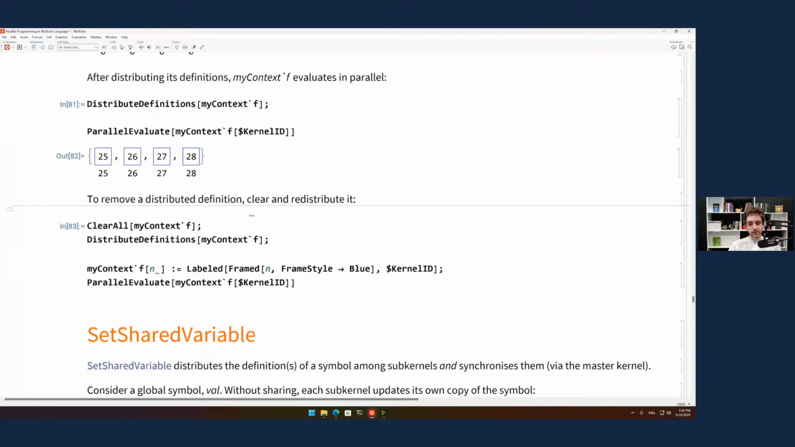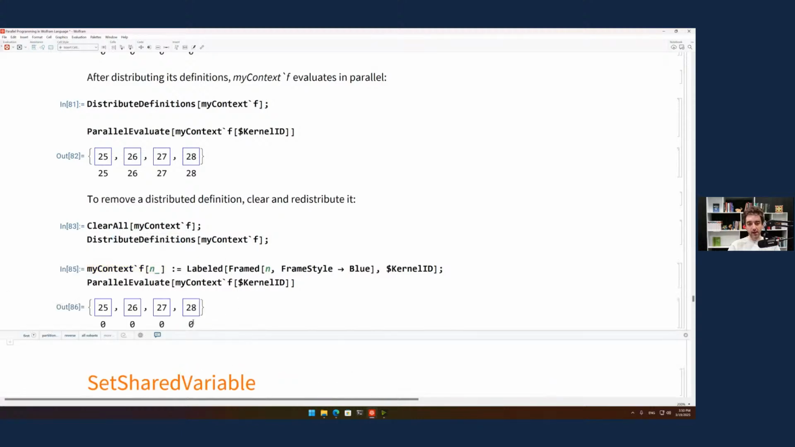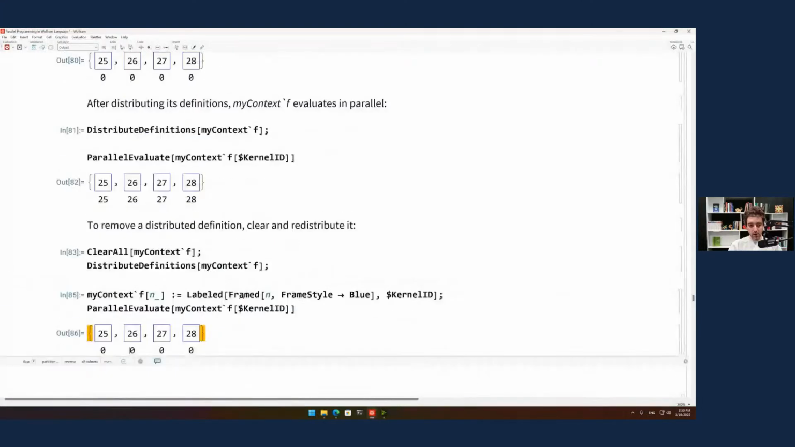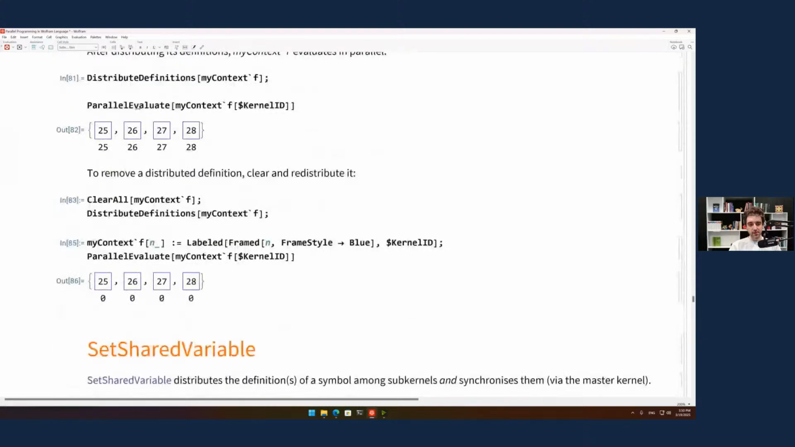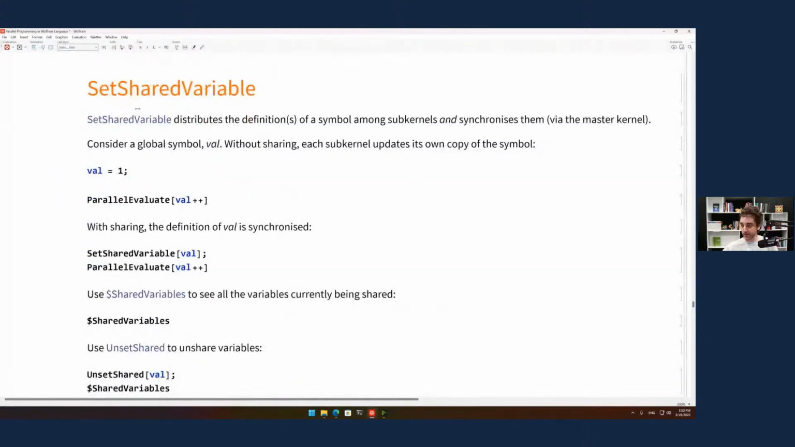As for clearing a distributed definition: if you have made a definition available to your subkernels and you want to make it not available, first you clear it and then you distribute the cleared definition to the kernels. After that, you get back to the state where the subkernels are not aware of it. This distribute definitions is used for functions. We have the same thing with shared variables. Same ideas, but just for variables.